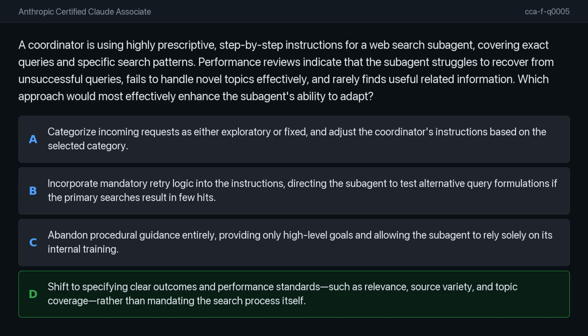Option A is incorrect because it adds unnecessary complexity and management overhead without addressing the core rigidity of the instructions. Option B is essentially a patch that treats a specific symptom rather than the root cause of poor adaptability. Option C is also suboptimal because removing all guidance leads to inconsistent and unpredictable outputs. You still need to provide clear objectives to maintain quality.